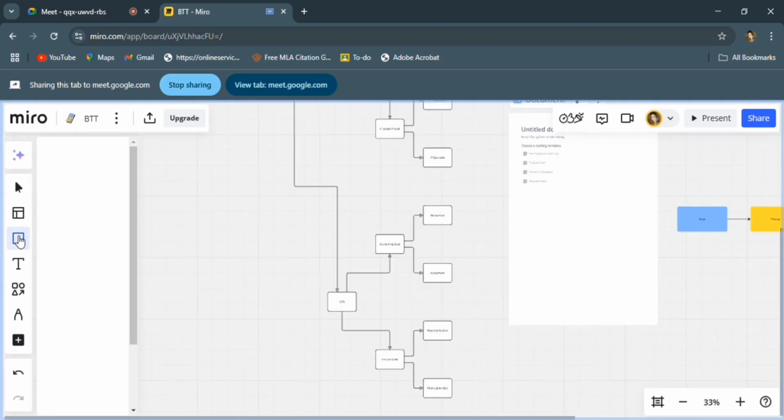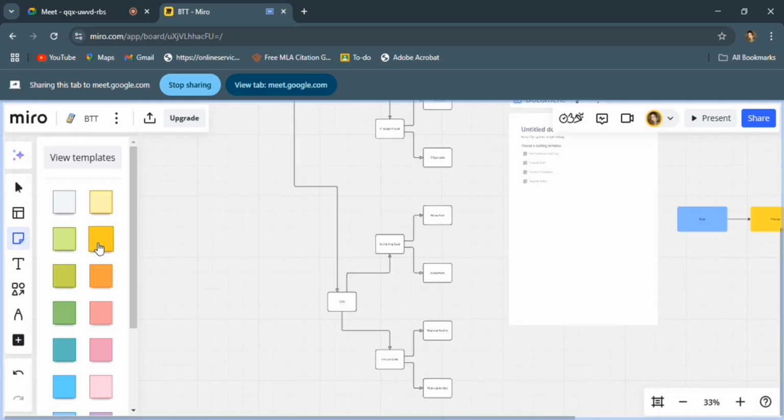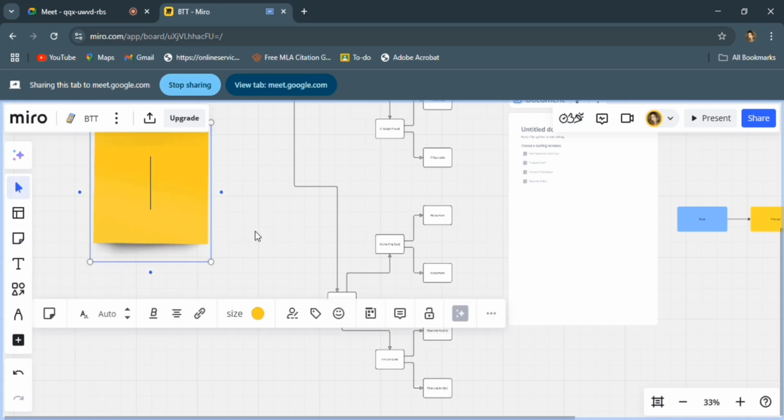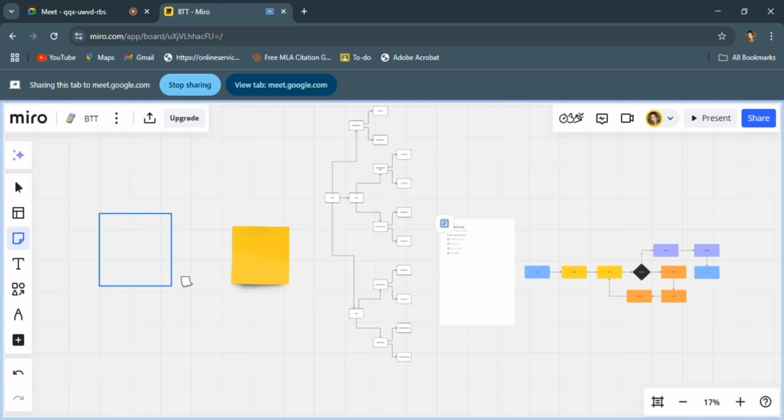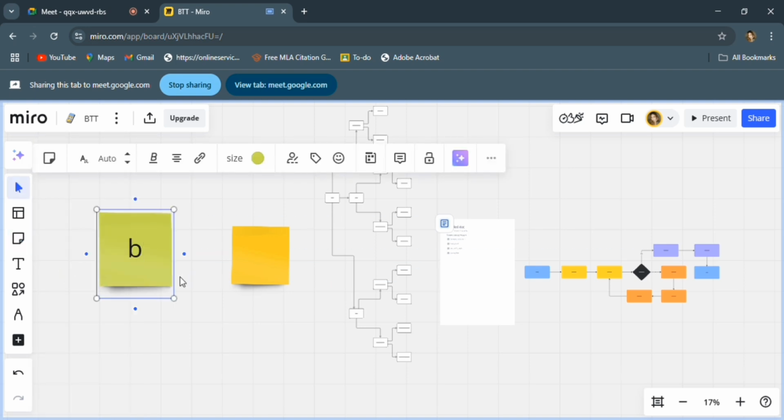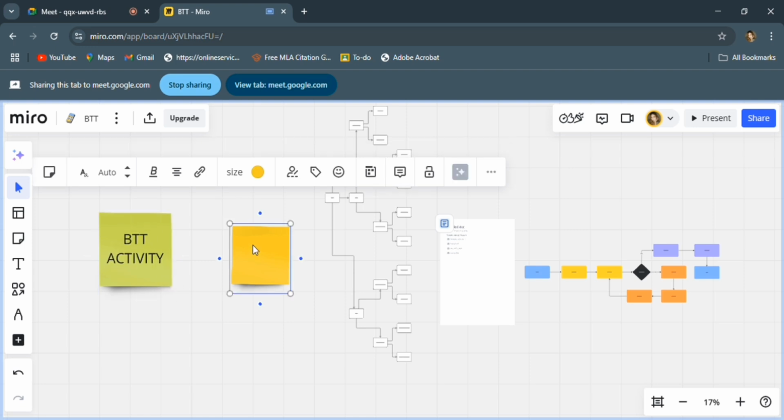You can use sticky notes and pick the color that you want and put it here. This is the choices of colors. Put the sticky note here and add text. I will type BTT activity. You can also resize and put the sticky notes anywhere.